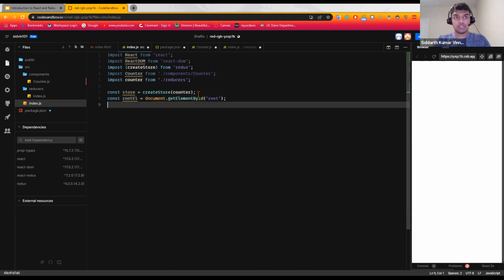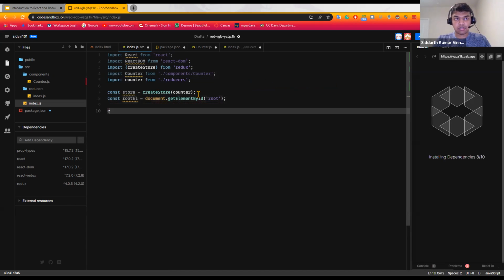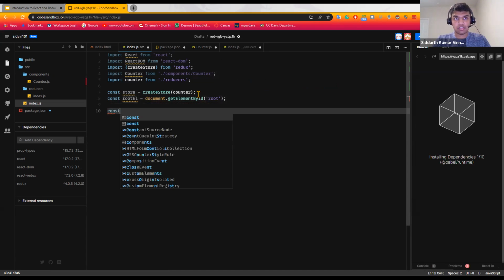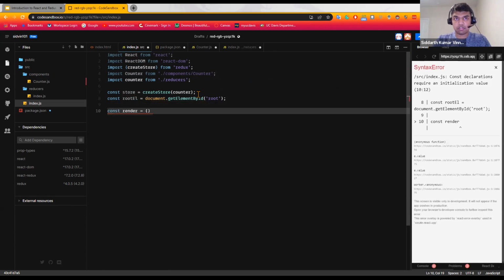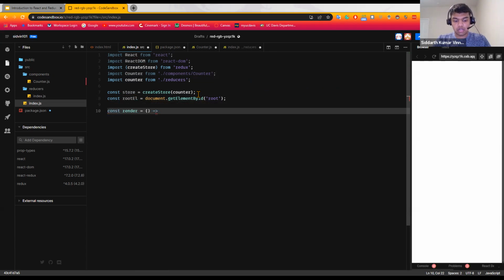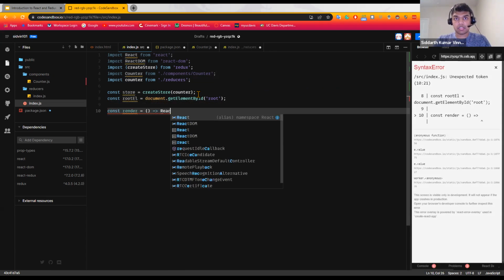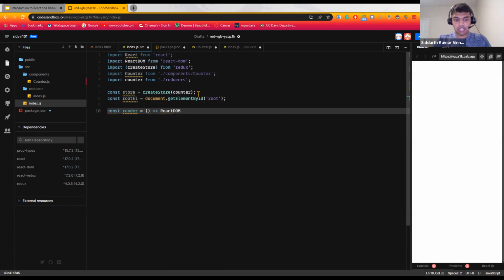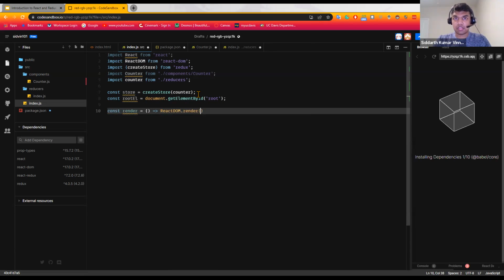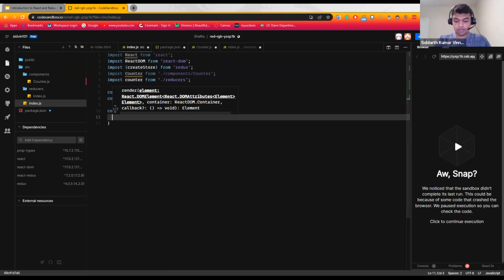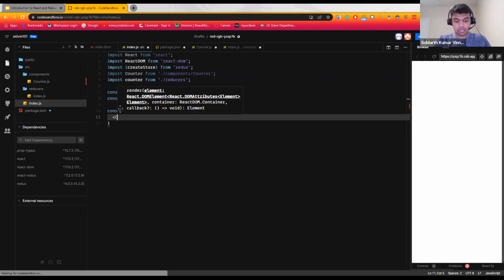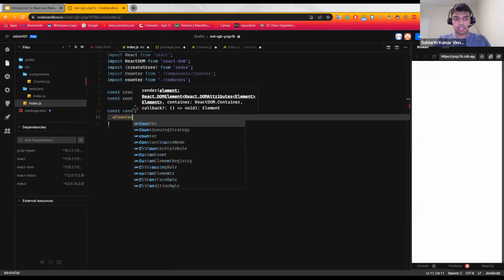Now we're going to create a render function. Const render equals, and then you've got to use an arrow function here. And we're going to create a ReactDOM.render. So now it's going to render, and it's going to start with the Counter class. So we can go for Counter.